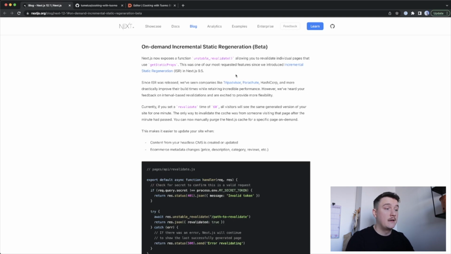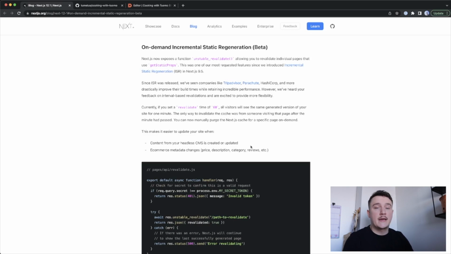And as you can see, the function has that unstable underscore prefix, and that is because this feature is still in beta. Being able to revalidate the cache for a specific page on demand makes it easier for us to update our site when, for example, the content from our Headless CMS is created or updated, or if we have an e-commerce site and the metadata changes. So for example, a price of an item changes.